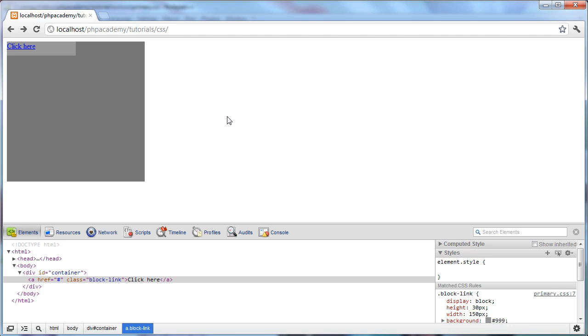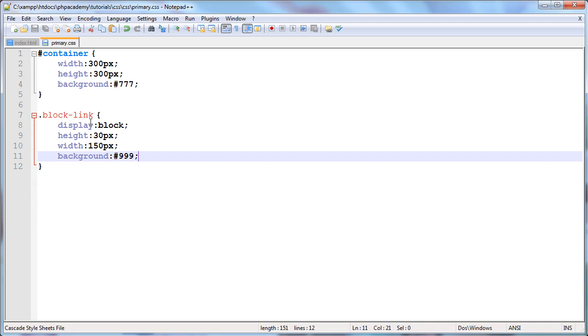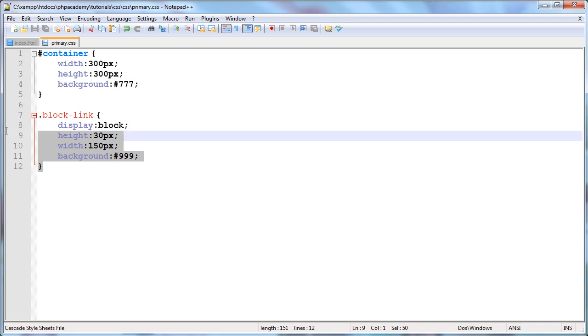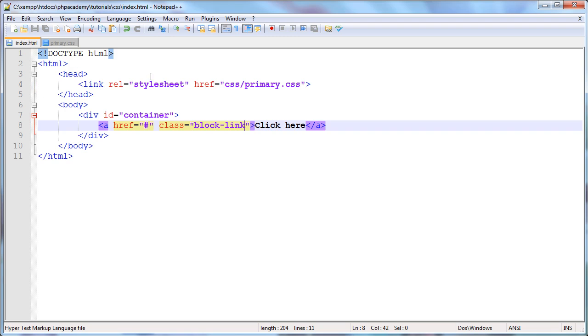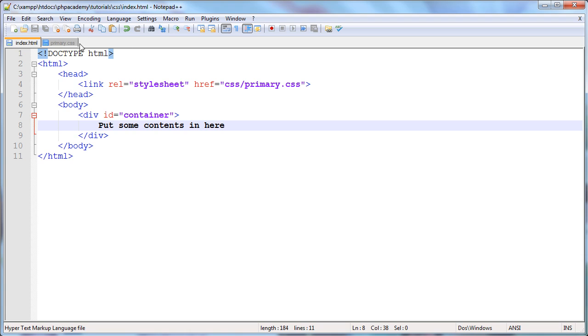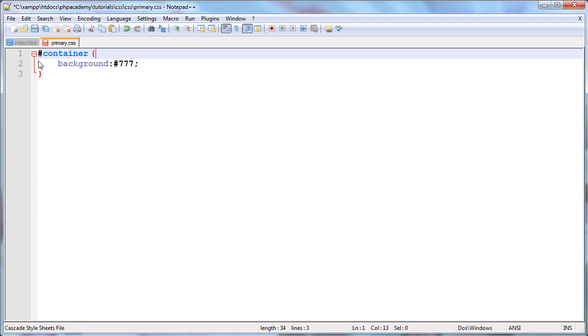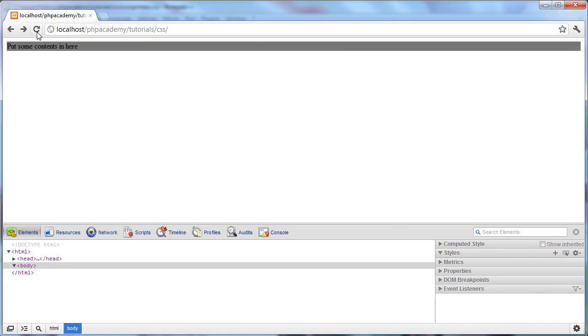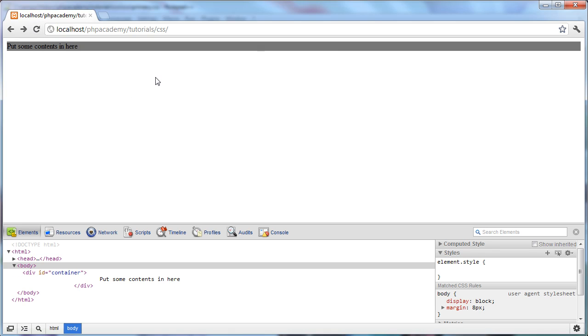Okay, so anyway, let's get on to minimum width, minimum height, maximum width, and maximum height. Let's change our container. So I'm going to get rid of the link. We don't need our link anymore, and I'm going to put some content in here. So we've got the contents inside of our container. Now I'm going to get rid of the width and the height. I'm going to keep the background color, but we're now going to look at the minimum width and minimum height.